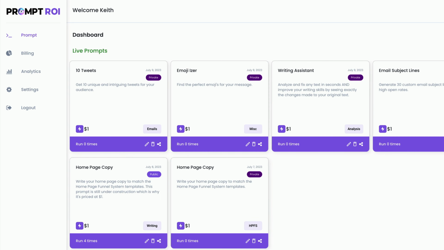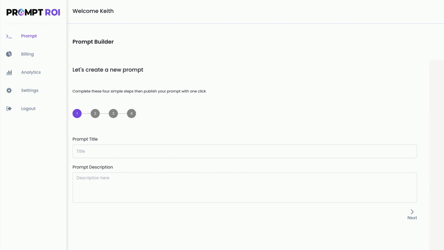Alright, now comes the most exciting part. Let's jump right in and create an AI prompt. In this example, we'll create a prompt that generates a well-written blog post. Our main focus is to demonstrate how to create custom variables.